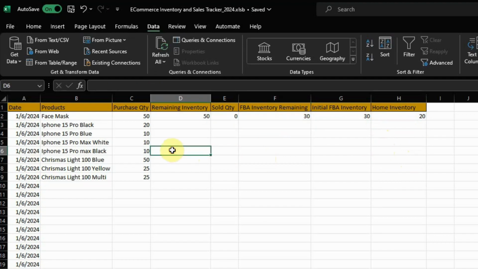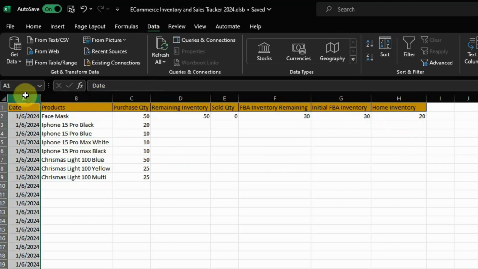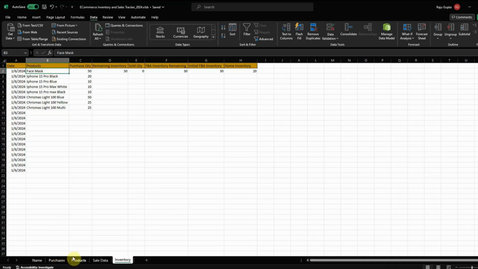So let's dive in and start creating our formulas and see how it is going to automatically populate the data. As I said, the date here is going to be just today's date, every day, for all of your products. Next, again, it's going to be your product list, which is just a copy and paste from your product page.